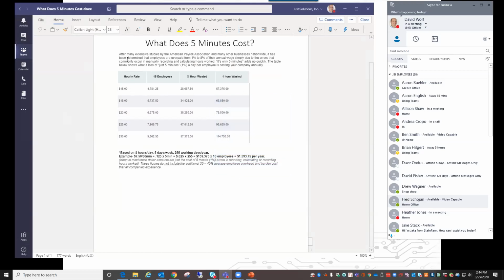This is an example of what an employee costs you. This is a study from the American Payroll Association. If you are paid $15 an hour and you waste 5 minutes a day, and you have 15 employees, this is what you waste when a half hour is wasted in a year, or what an hour is wasted. This is how much it costs you with just 15 employees. Pretty scary numbers, huh? So just try to teach his employees what's 5 minutes cost. Well, it costs a lot when you multiply it across your number of employees. So this was an interesting article that I shared with our team.